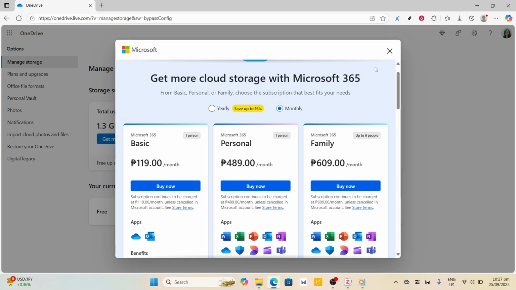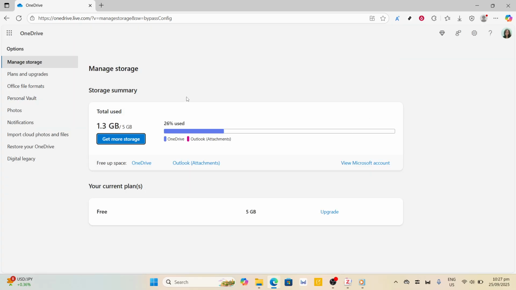And there you have it. Following these steps will help you take control of your OneDrive storage and keep everything organized without the stress of running out of space.